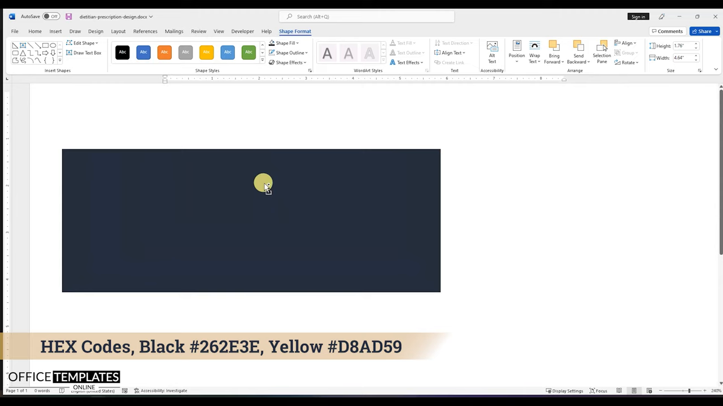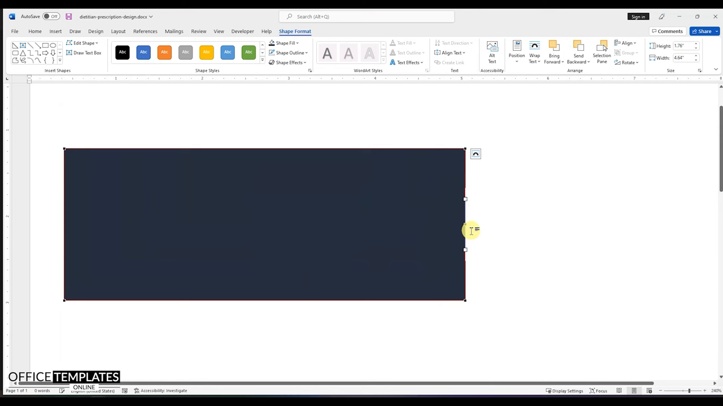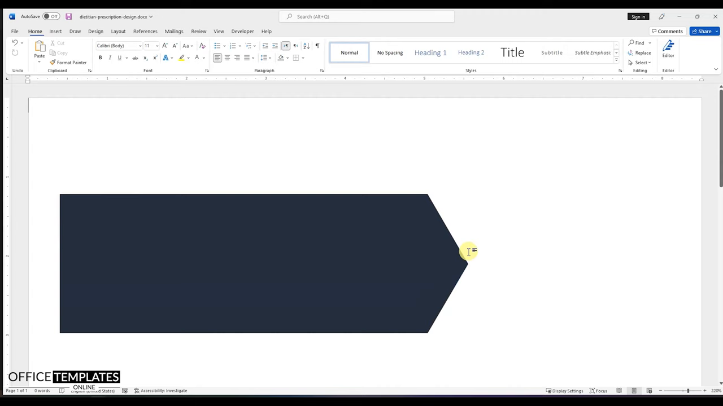Now, right-click the shape and click the Edit Points option in the menu. This will convert the shape's corners to editable points. Add a new point in the middle of the right side. Click this newly added point, and drag it to the right side. This will create an arrow shape on that side.